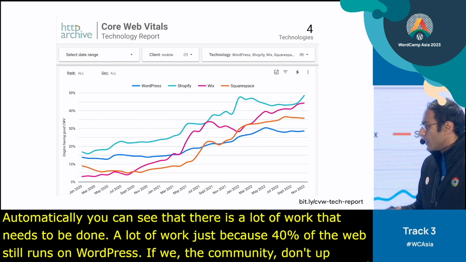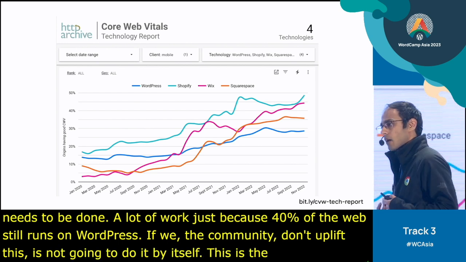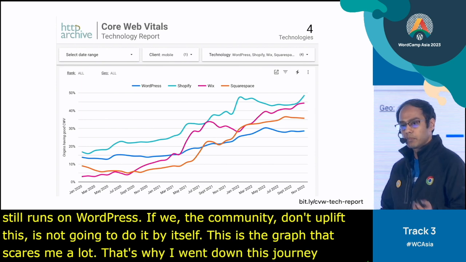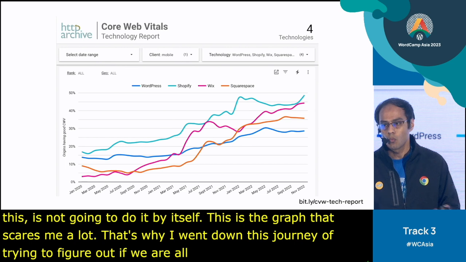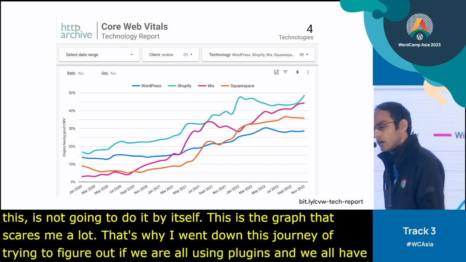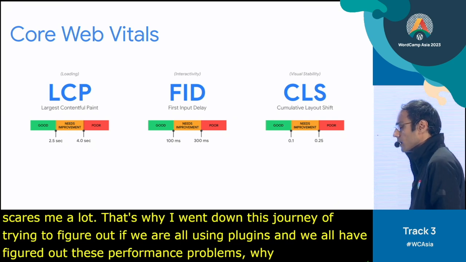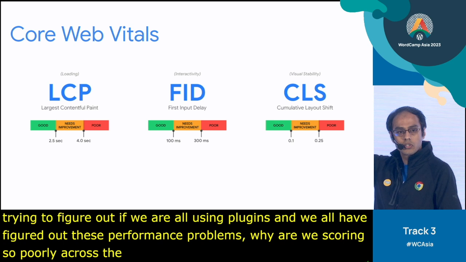So this is the graph that scares me a lot, and that's why I went down this journey of trying to figure out: if we're all using plugins and we all have figured out these performance problems, then why are we scoring so poorly across the board? Show of hands, how many people here know and use Core Web Vitals already?